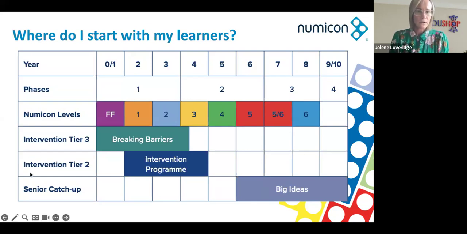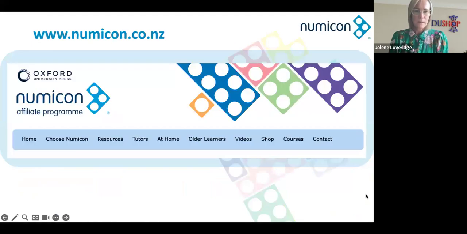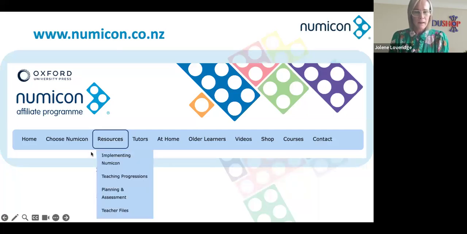Okay, so this is a helpful table where it shows where to start your learners, and it also has intervention, Tier 3, Tier 2, and Senior Catch-Up. These intervention and Senior Catch-Up are not part of the ministry resources, but they are available through EduShop. If you need any more information about where to start your learners, you can head to www.numicon.co.nz, then find the resources tab, and there'll be a drop-down box, and you just click on Implementing Numicon. There is so much information on there to help you make those decisions as well.